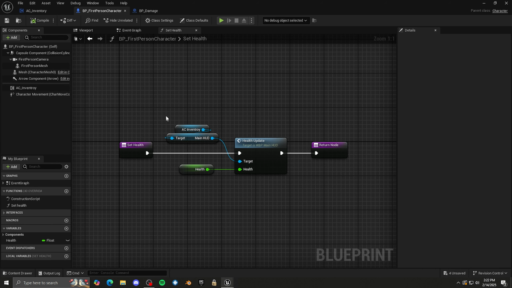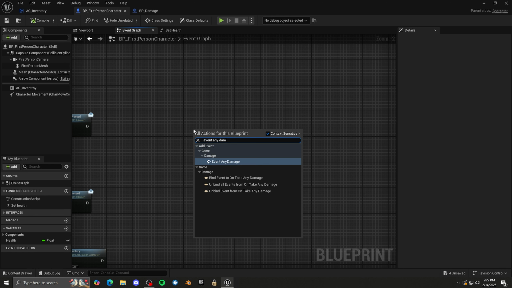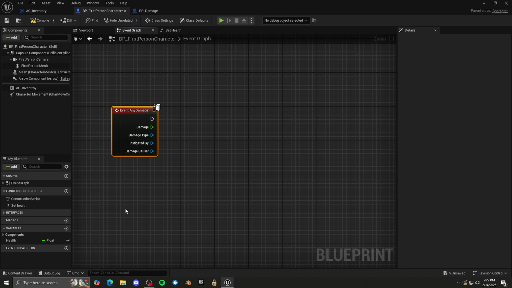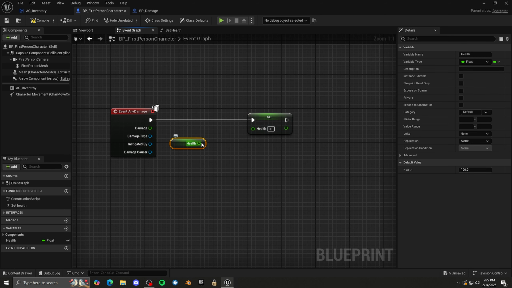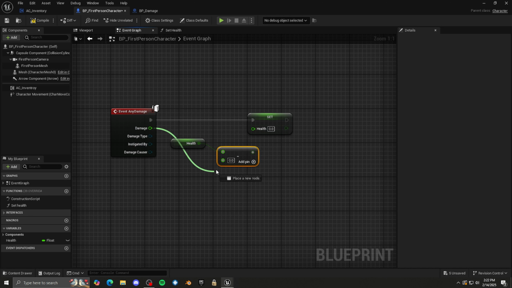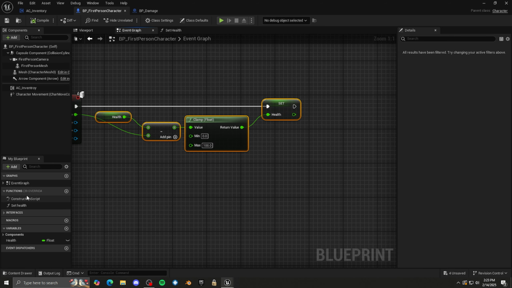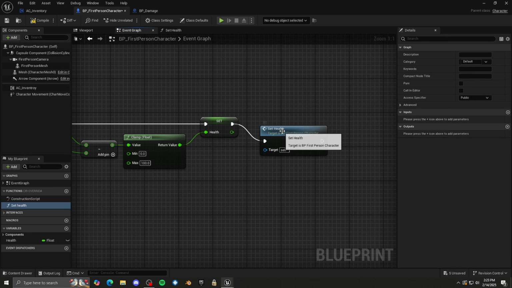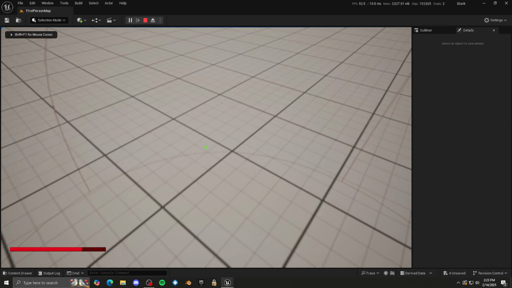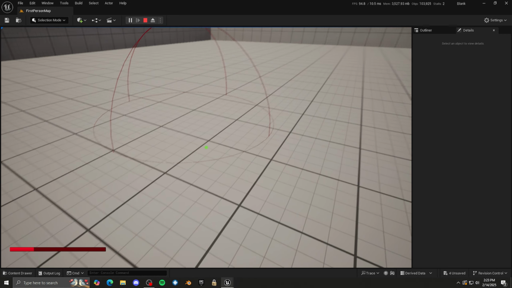Now if we jump into our player event graph, I'm going to do event any damage. If this triggers, we're going to set a new health. So we're going to get our health, minus the damage coming in, and then set that to be our new health. Before we set it, we want to clamp it. So this should be working here. Now I'm going to grab my health update function, or the set health function, and plug that in there. And there we go. Every time we enter this sphere, it's going to take 25% health away.